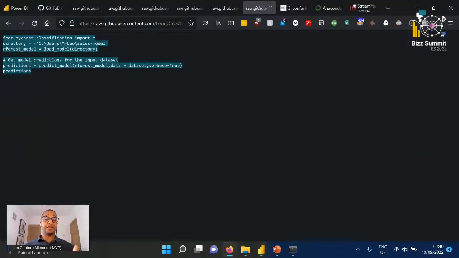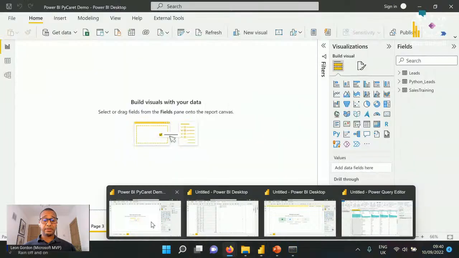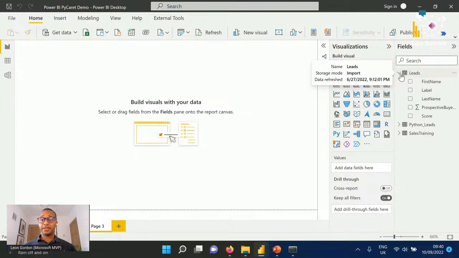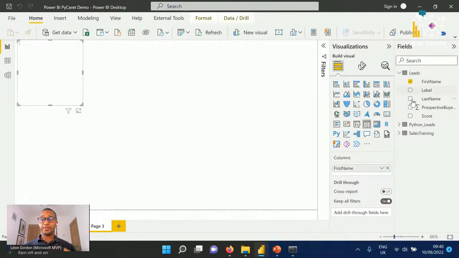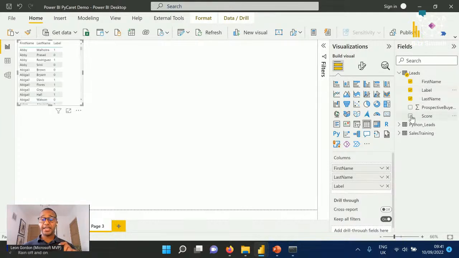We now have our data loaded, and let's just go back across to our Power BI demo file. So we now have our lead data available to us within Power BI Desktop, and you'll notice that we now have a label and a score within here as well. So let's go ahead and select first name, let's select last name, let's select label, which is our outcome column, our prediction, and let's select score behind that as well.